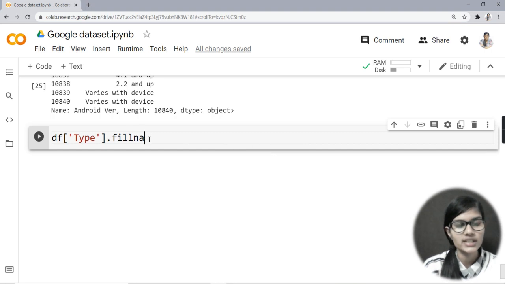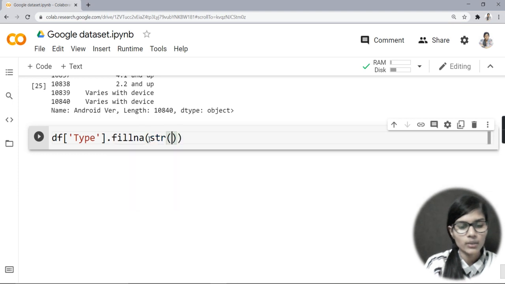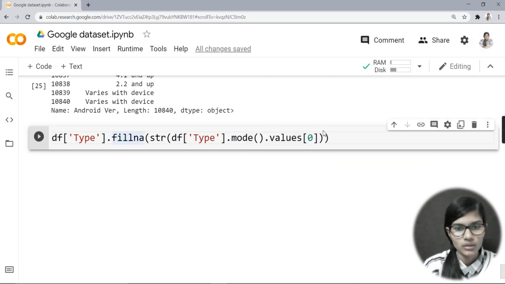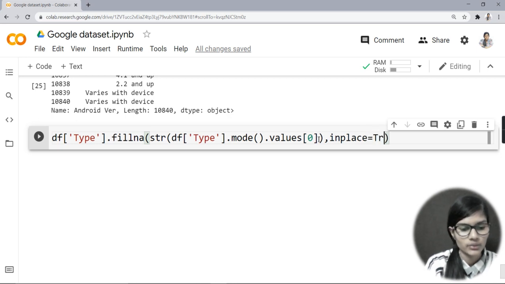So simply I'm going to write df type dot fillna. In the brackets I would write str, then df, and in the bracket I would again write my column name. I would simply write dot mode, using my mode function, then dot values, and in the brackets I will give the value 0. After coming out, I would put a comma and give inplace equal to True.